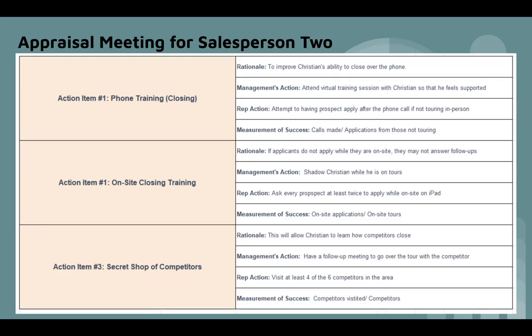The last action item is going to be to do a secret shop of our competitors in the Fishers area. This will allow Christian to see how his competitors close. Some companies like JC Hart, Virgin Held, some companies like those, they don't actually try to do the close. And I want Christian to see this so that he understands why our close process is as important as it is.